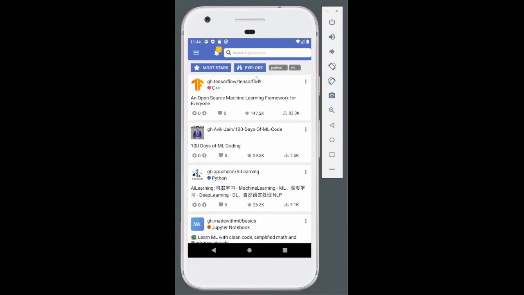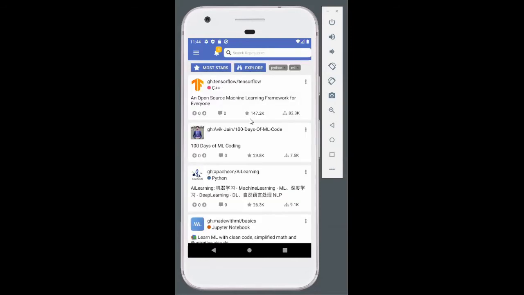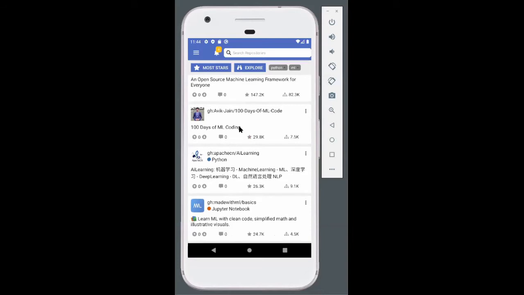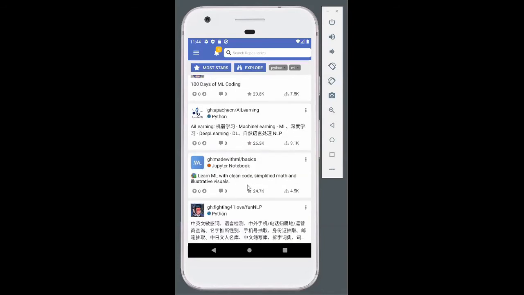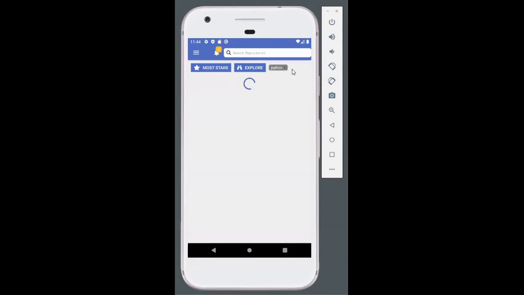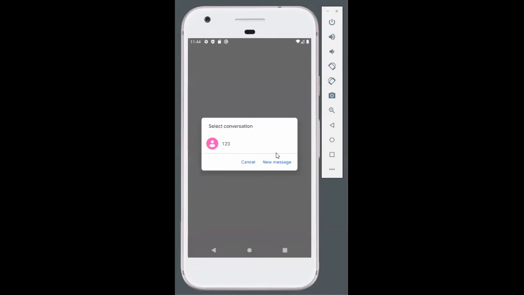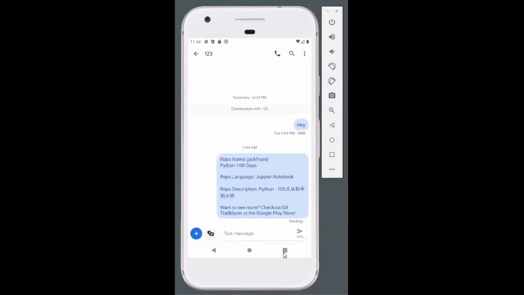Users can also choose to filter by their starred repositories. Tags can be removed from search by clicking them. Clicking the repo card actions button allows them to further share the repository or open it in the browser.